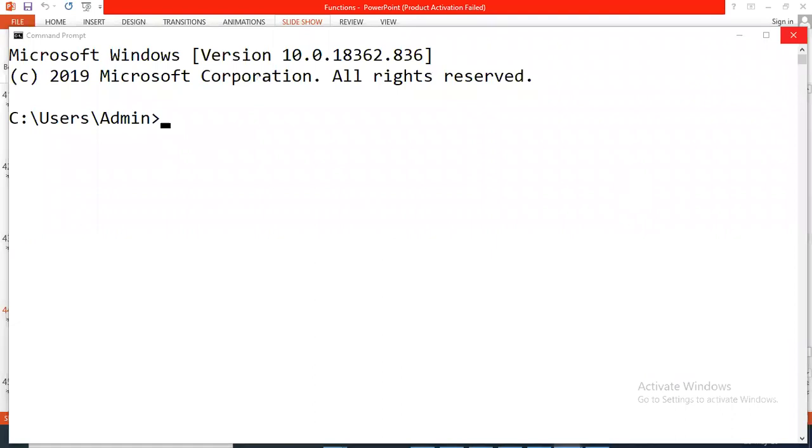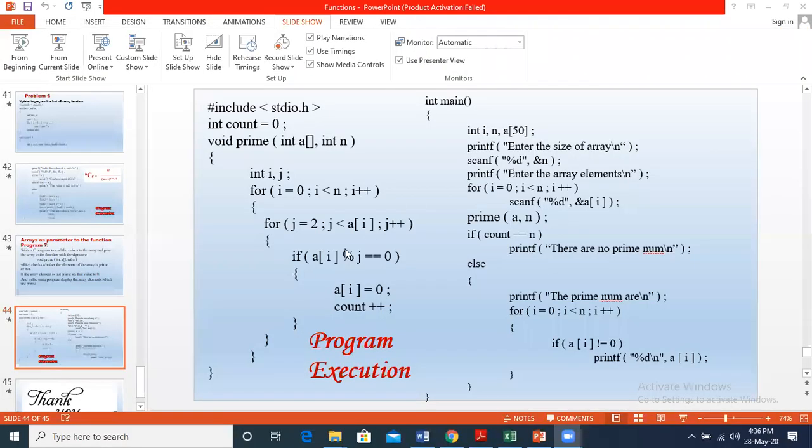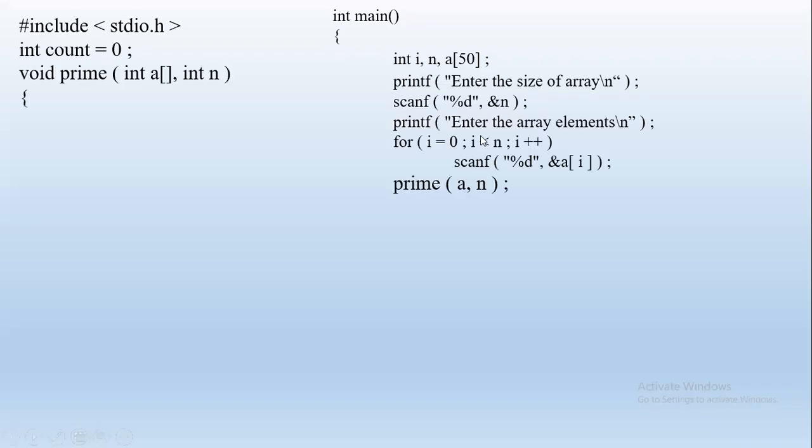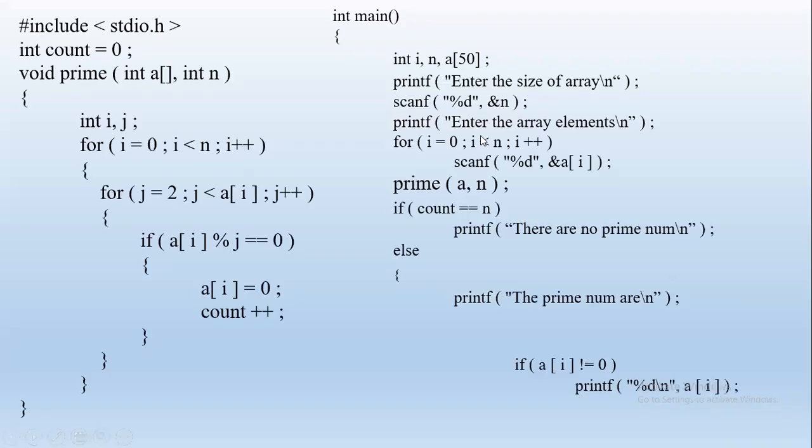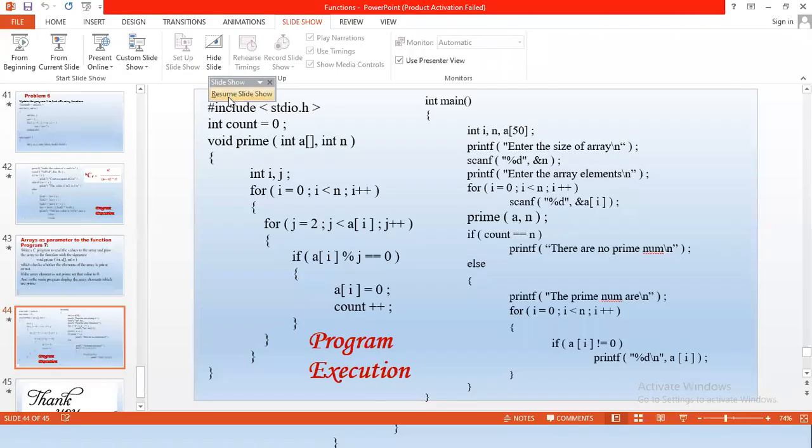And we have some time. If you have any doubts anywhere, let me know. This problem or any other problem. If you have any doubts, you can let me know.